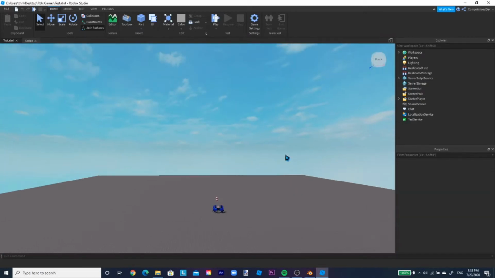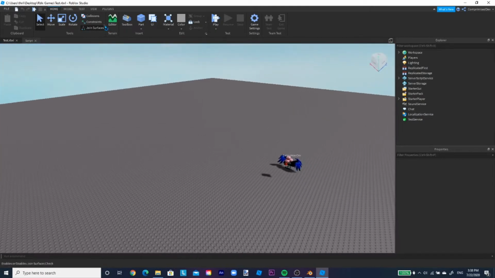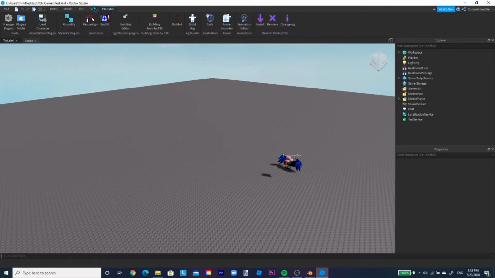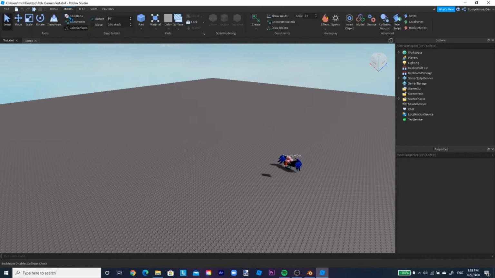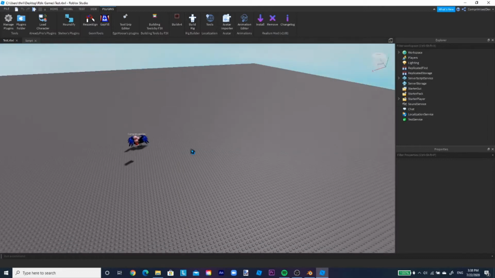So first of all, you're going to have to make a dummy. Now, you're probably wondering what I mean by a dummy. If you're a developer, you're going to know what I mean. So we're going to want to go to plugins, and we're going to want to click on build rig. Just click on man rig right here.